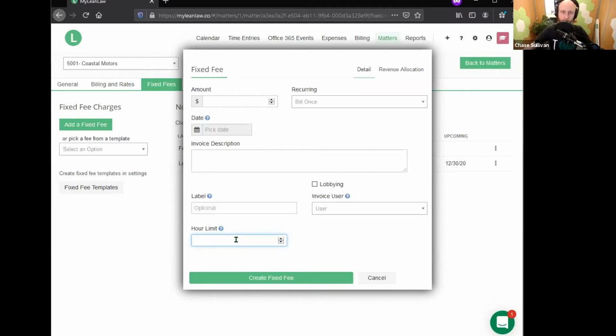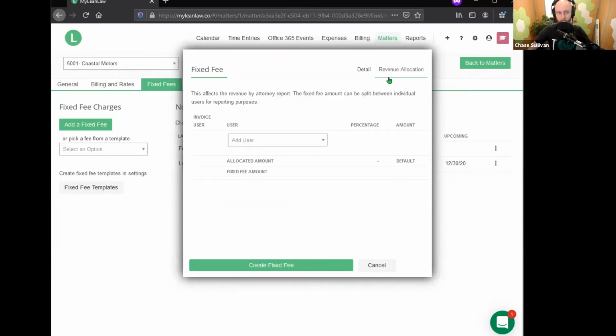So as you track time against the fee, say 5 hours, once you pass or surpass that time limit you've set, you will start charging an hourly rate in addition to the fixed fee. So if you find yourself spending way more time on a fee than you thought you had, you're able to set an hour limit like so. You'll also notice in the top right here, we've got the revenue allocation. This is something new and actually has some pretty significant reporting implications if you decide to use it.